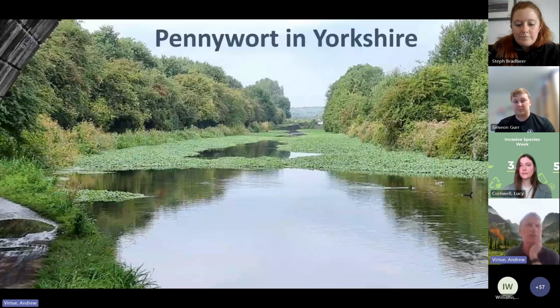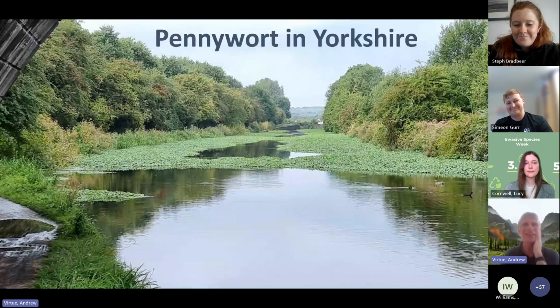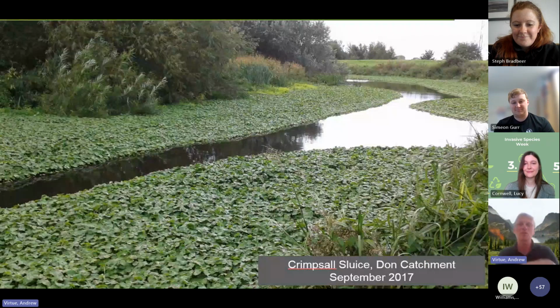So that's the kind of overview. This is pennywort in Yorkshire and how we're managing it. And what a pretty picture, isn't pennywort pretty? Doesn't it look nice when it's growing well? And here is an example. Some people say, well, the pennywort's not an issue for rivers, it's just an issue for canals.